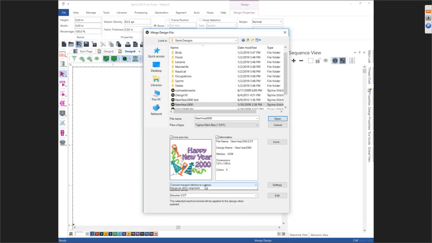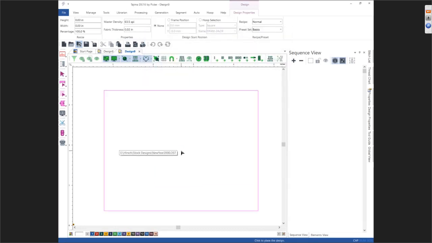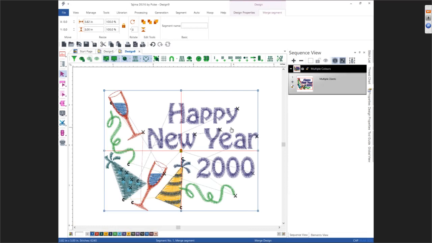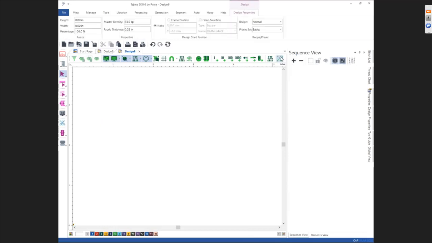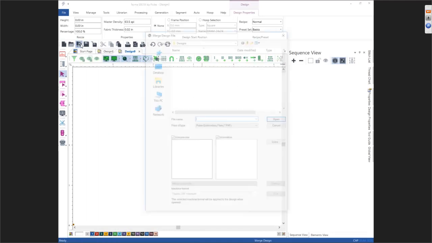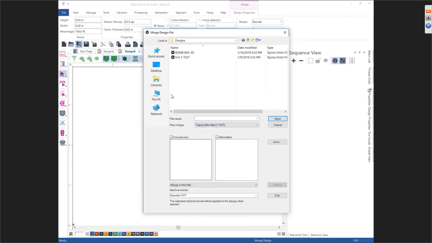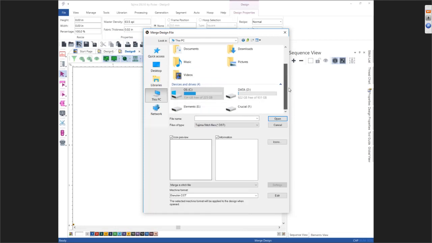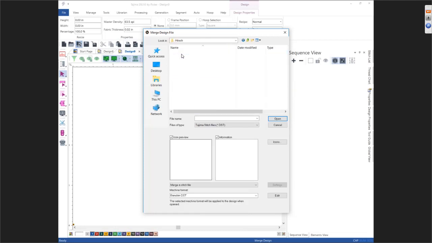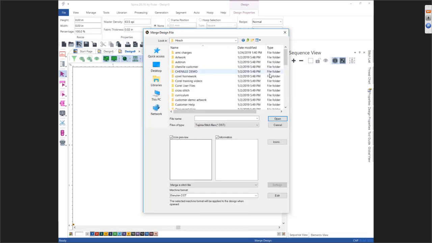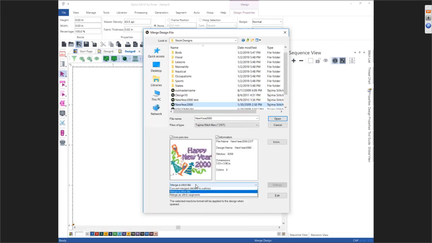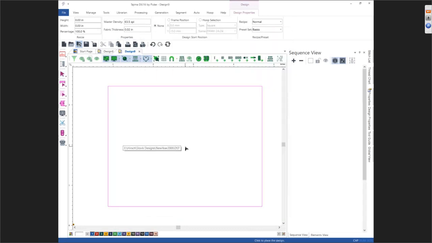So always be aware of what it says here. Now, if you don't want to convert it here, you can leave this as merge a stitch file. Come over here to open. Place it on your... Don't go there. That's not going to let me do it. Let's go back here. Merge that again. Go to a DST. Don't go merge as tip segments is what I was trying to grab. So if I go merge as tip segments, place it.